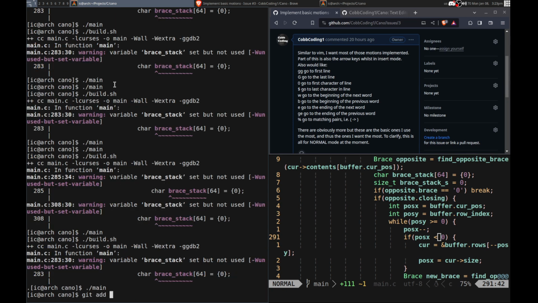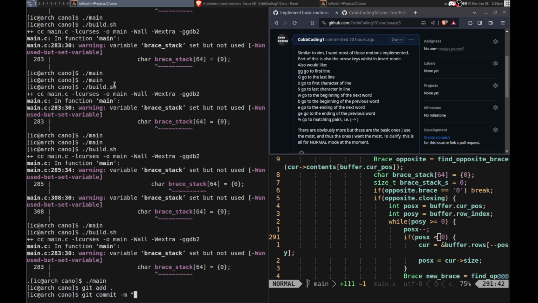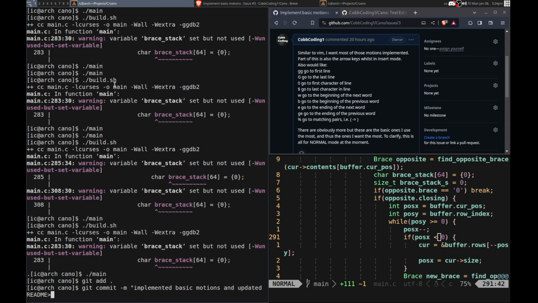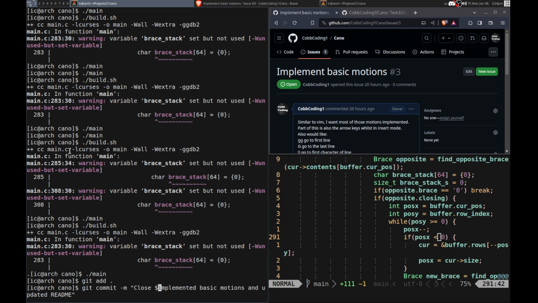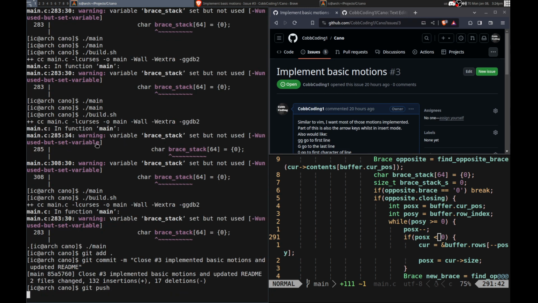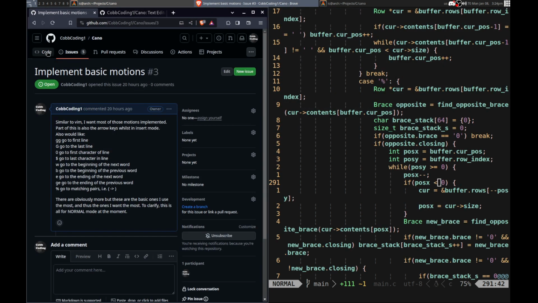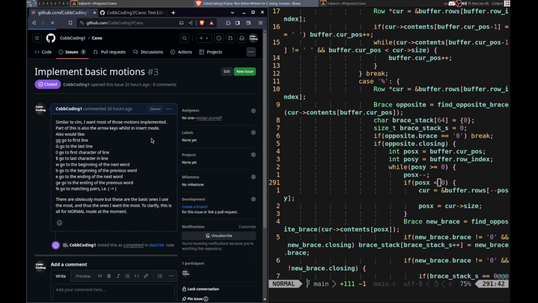So if I add that and push it, did basic functions and created the I will put close because this will close the issue. Close number 3. Okay, push that, and now should be here. And now that issue is closed.